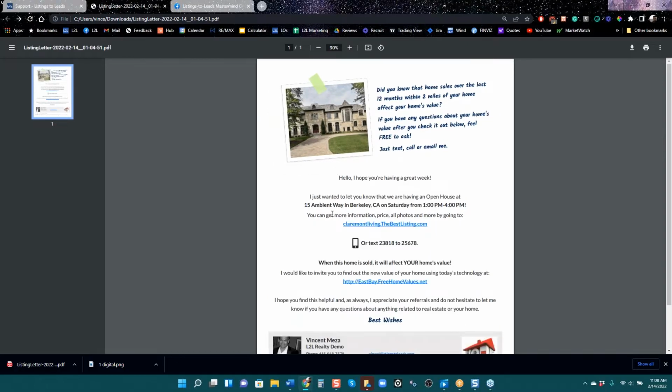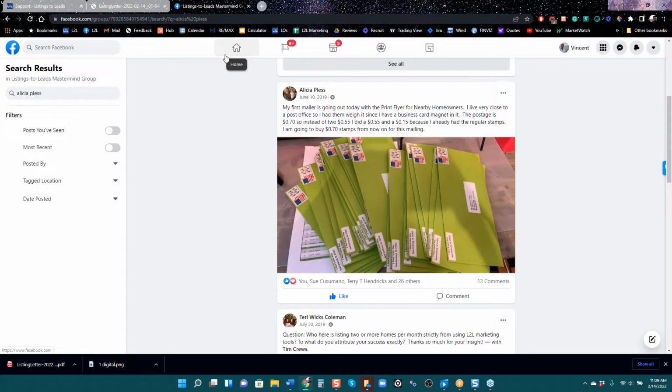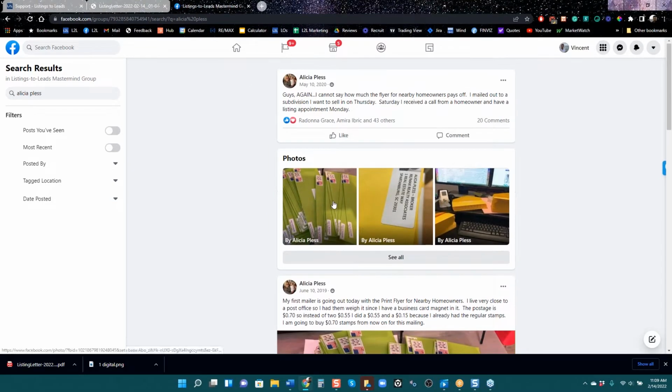But if you download it and mail it to a bulk mailer and it looks like junk mail, it's not going to get opened. And the value of that letter doesn't really appear until somebody opens the letter. And that's why people like Alicia and many other agents, if you're in the mastermind group, you'll see them using really custom looks, even handwritten envelopes, because they want that letter to be opened.